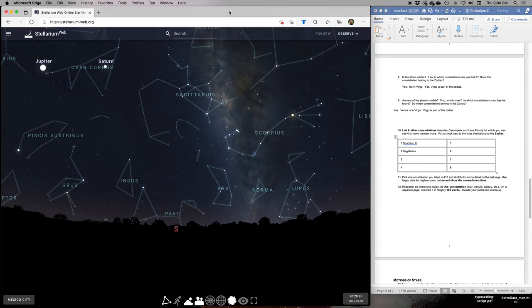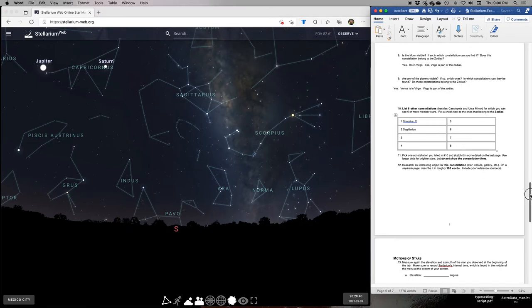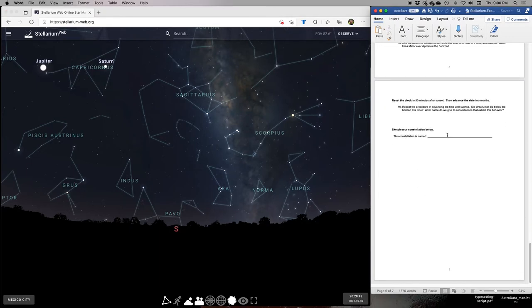The next thing that you'll do is pick a constellation and sketch it. So again, I'm going to choose Sagittarius. There's space at the end of the lab to sketch your constellation. So I'm going to sketch Sagittarius, but I'm not really going to draw it.